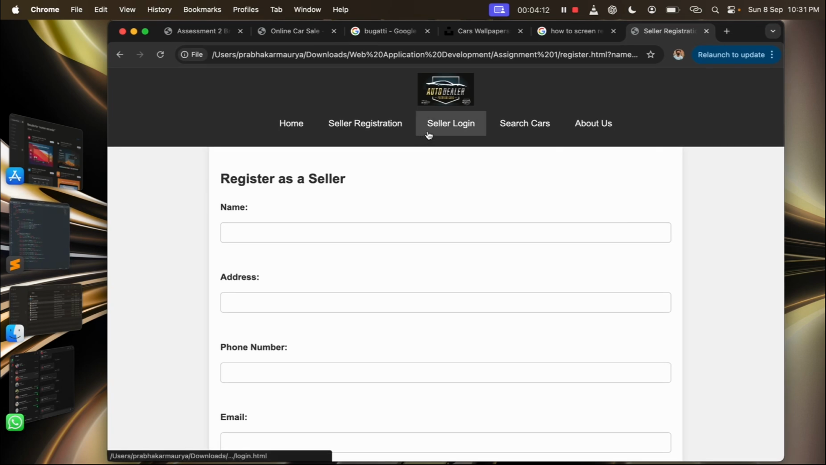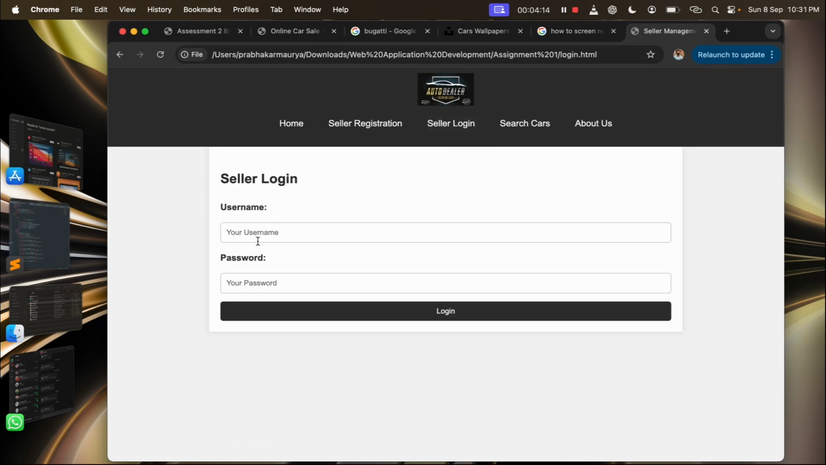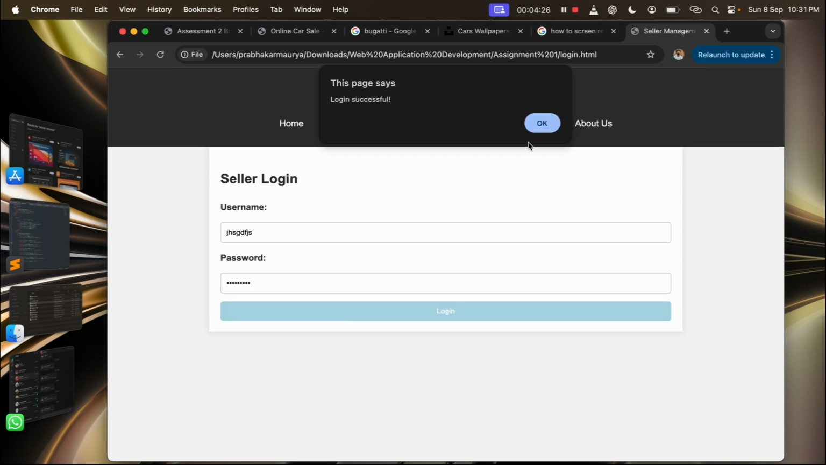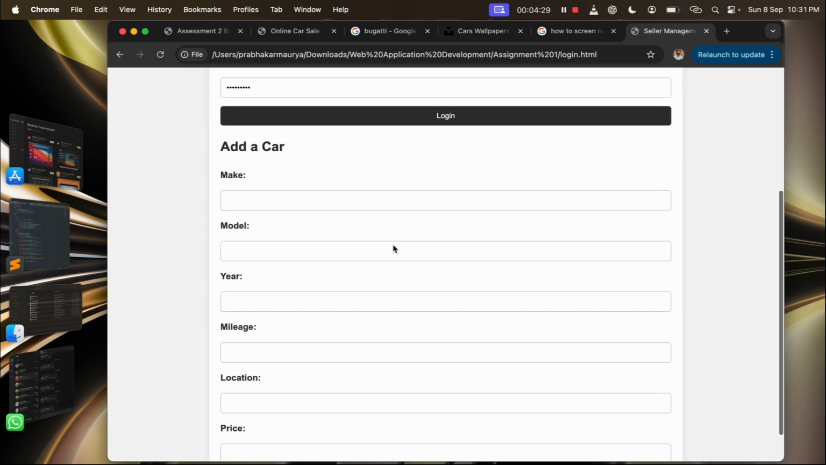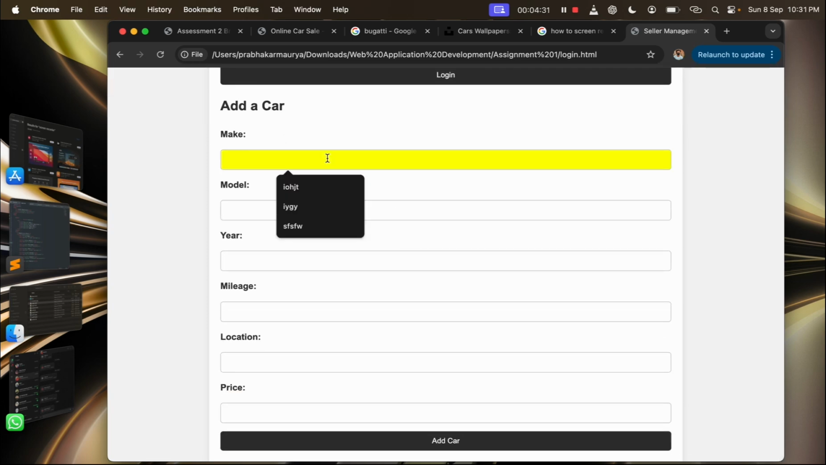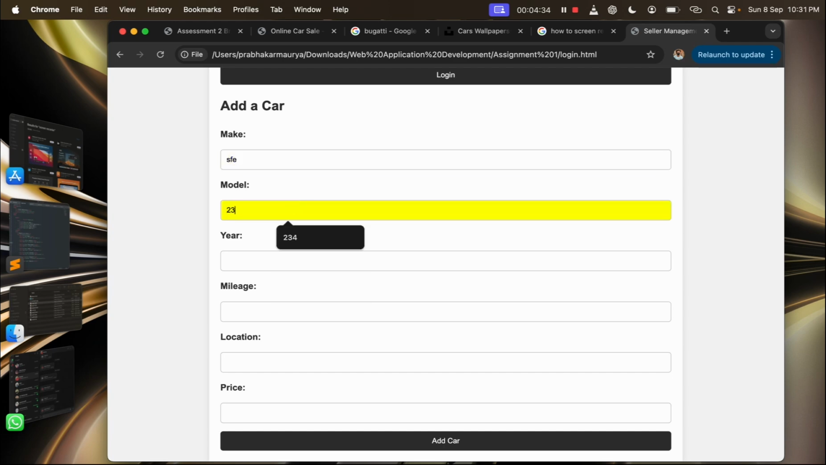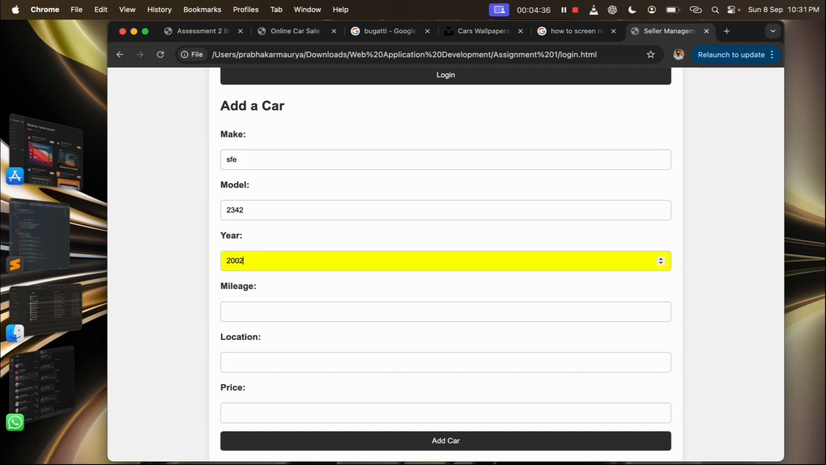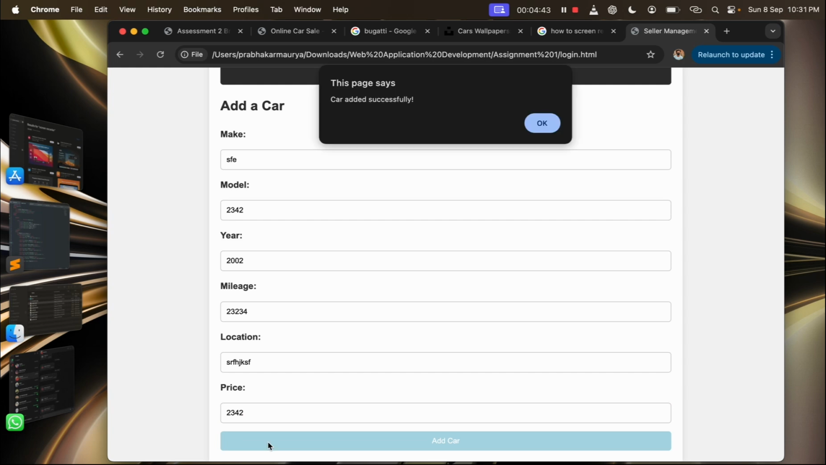So moving on to the next part, which is the seller login page. For the seller login page, I have included the username and password. So typing in the username and then the same kind of password which I have used before. If we hit login, it says login successful, and then the add a car section appears, which asks for the make of the car, the model, the year of manufacturing, the mileage, location and price. If we hit add a car, it says car added successfully.